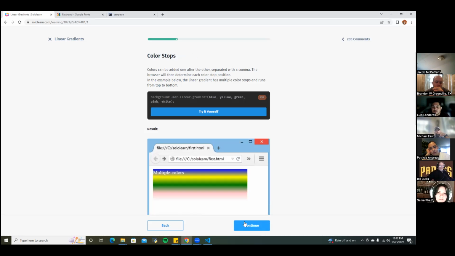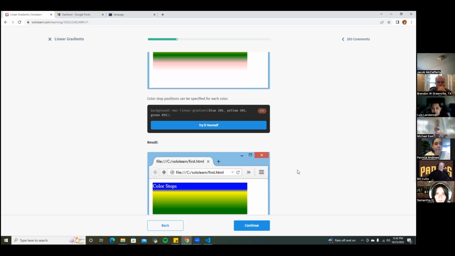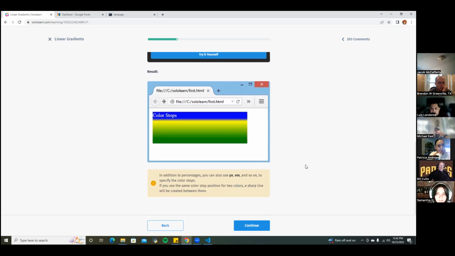Color stops. Colors can be added one after the other, separated with a comma. The browser will then determine each color stop position. In the example below, the linear gradient has multiple color stops and runs from top to bottom. Color stop positions can be specified for each color. In addition to percentages, you can also use px, em, and so on to specify the color stops.